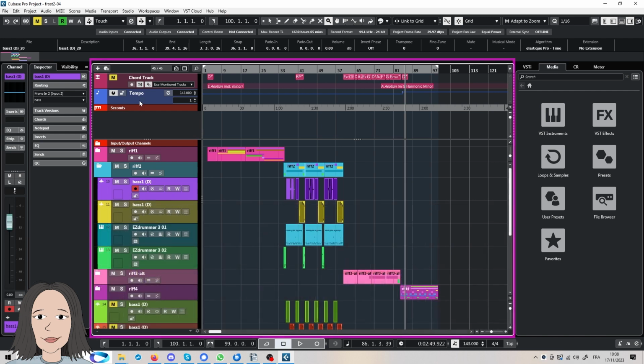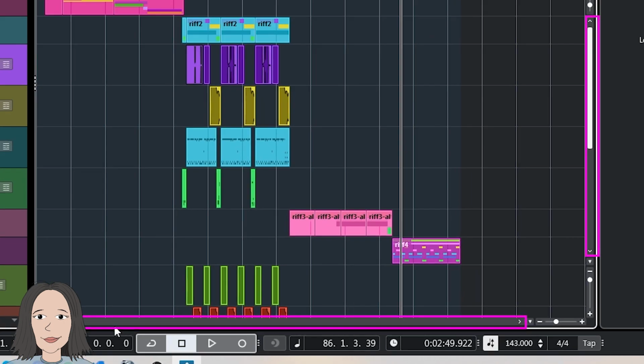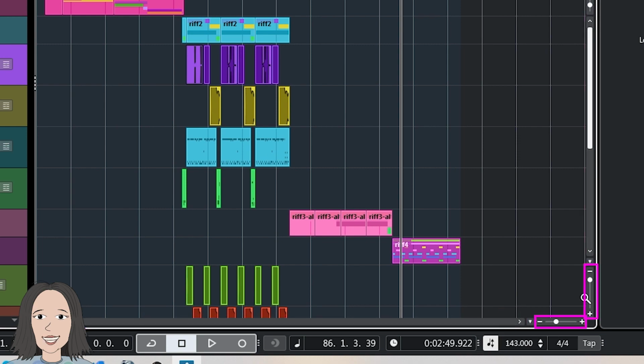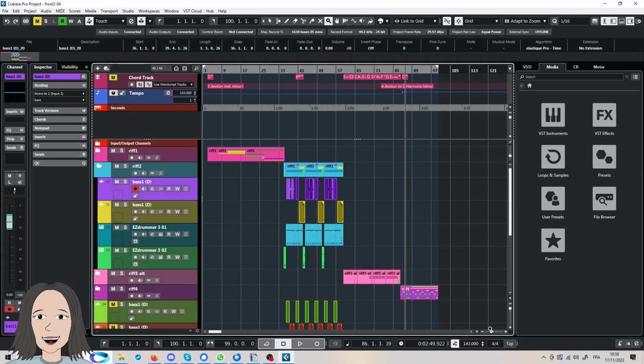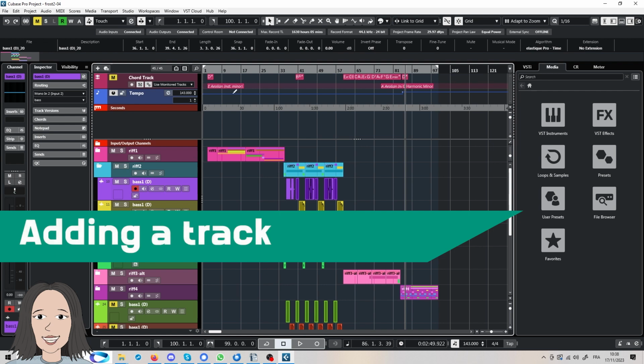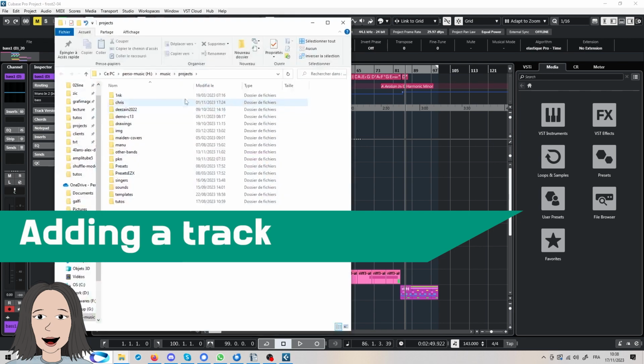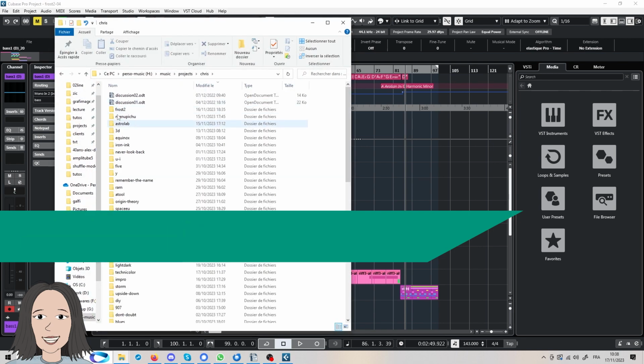The project window. This is where you place your audio and MIDI tracks and events. Each track contains various options and possibilities. Here you can see the scroll bars and the zoom bars. There are also several ways to zoom in and out. We'll tell you more in another video. To add a new track, you have several options.